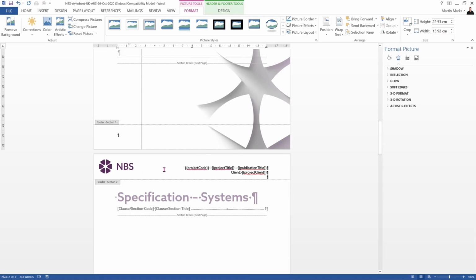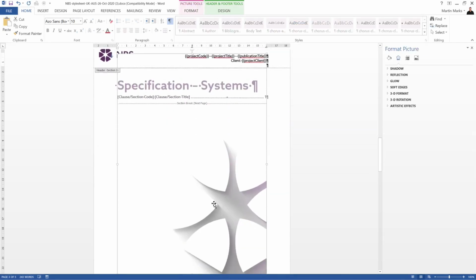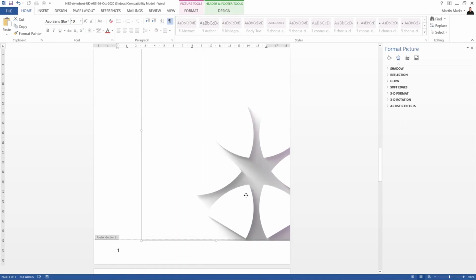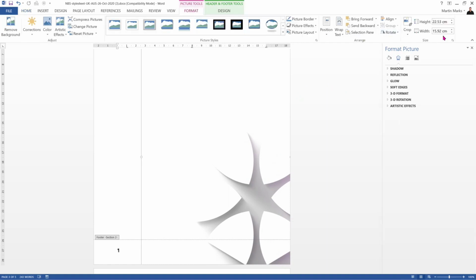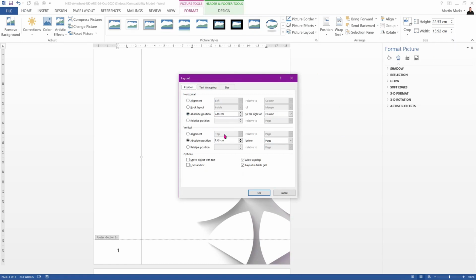And then I can click into the header here. And again, I need to make sure my flashing cursor is outside of the text control field. Then I can paste with Control V and position this where I want it on the page. So about there. And again, if I want to be super accurate, I can come to the Format menu, click on this drop down into the Position tab, and I can check and correct these so that they both match exactly.